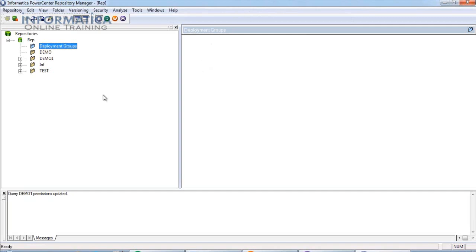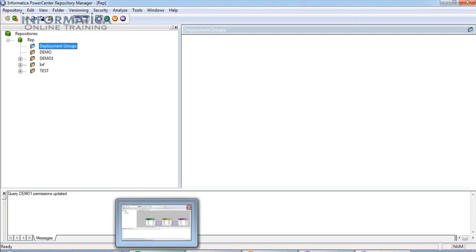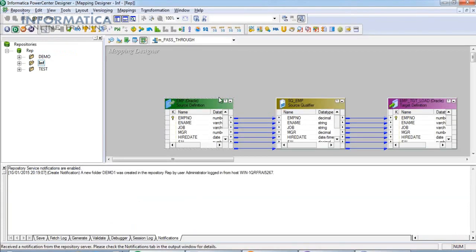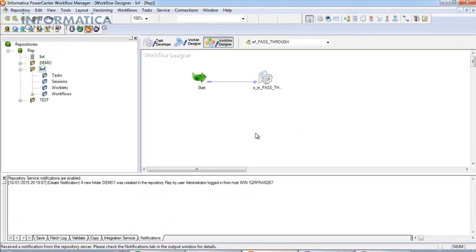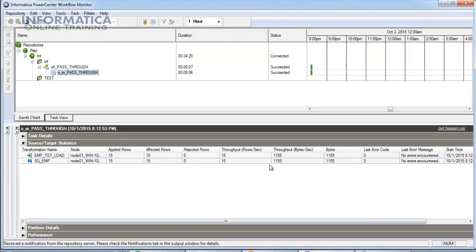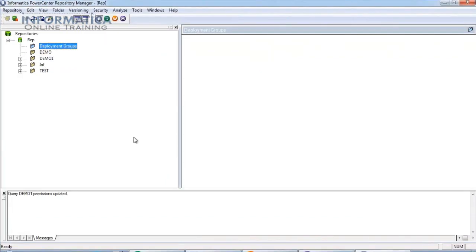So this is about the Informatica PowerCenter client tools on a high level. The Designer is where we create the mappings, sources, structures, mapplets and reusable transformations. And this is the Workflow Manager, where we create the sessions and workflows. And this is the Workflow Monitor, where we monitor all the workflows that are running. And the Repository Manager, we mainly use for migrating the code from one environment to another environment, or else we can create the folders. So this is about the Informatica PowerCenter client tools.